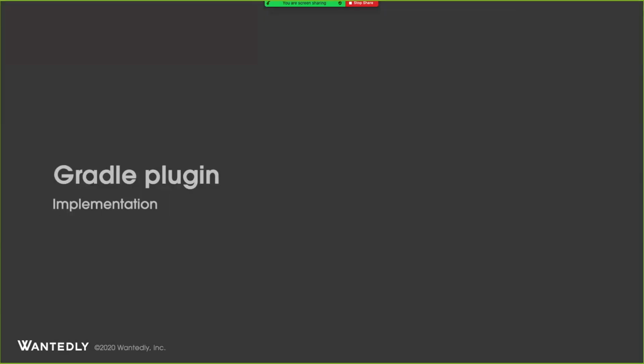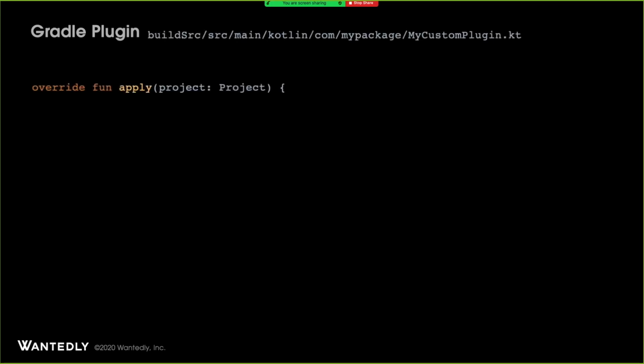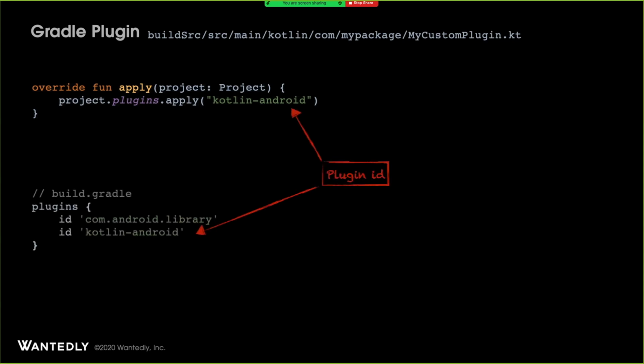Now let's implement the features that we want out of the Gradle plugin. The first one is that I want the Gradle plugin to apply other necessary Gradle plugins. So inside the apply function, I will call project.plugins.apply and then pass in the plugin ID that I want to be applied. This is actually very similar to how you declare additional plugins at the top of your build.gradle files.